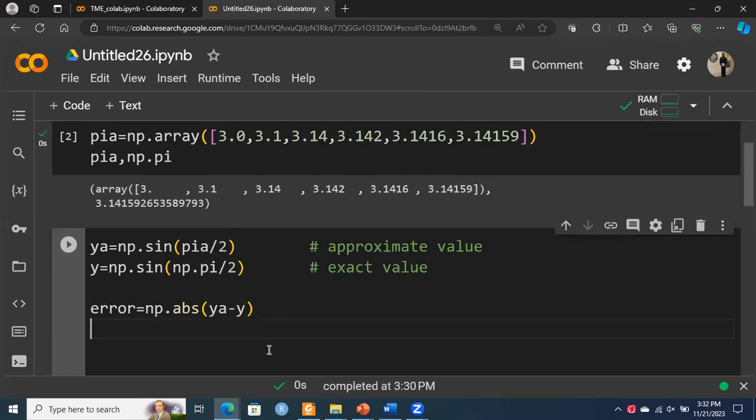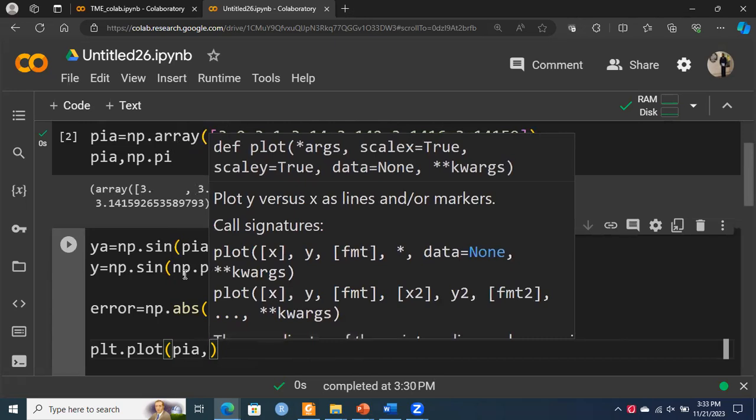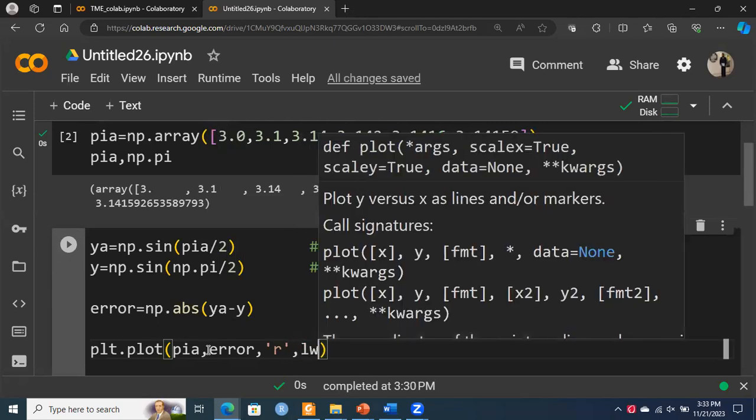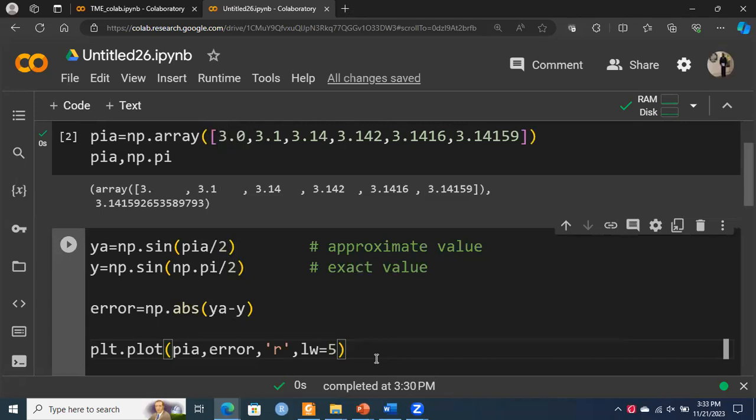And now I plot the values. plt dot plot, and I take the approximate values of pi. So we know 3 means 3.0, 3.1, they are slightly away from 3. And the error, and I plot it with the red line, and line width equals, and that's it. Let's see the outcome.